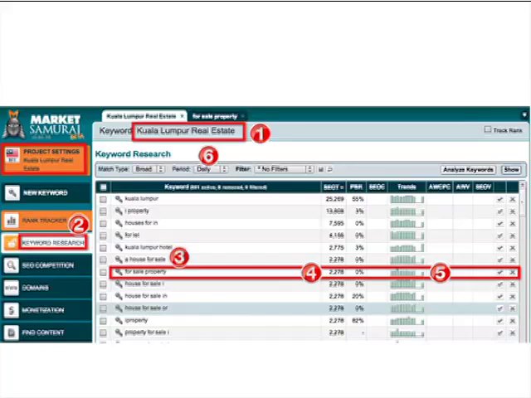Point 3. You'll see specifics, the related search terms coming back from a broader search. So we've got for sale, a house for sale, Kuala Lumpur hotel. And then point 4, we can see the particular traffic, how many times a day these terms are being looked for. And point 5 gives us insight as to the volume.